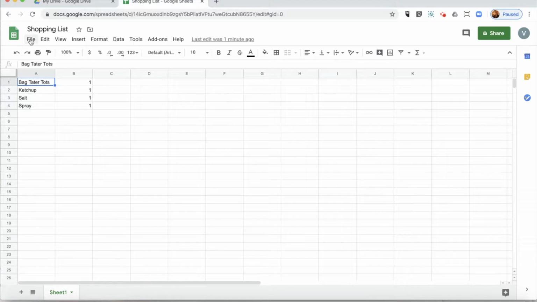Up at the top, we see the navigation drop-down options with tools and features. Below that, we see the formatting toolbar with easy access to many of the options in the drop-down buttons.